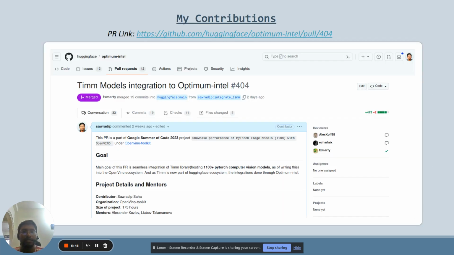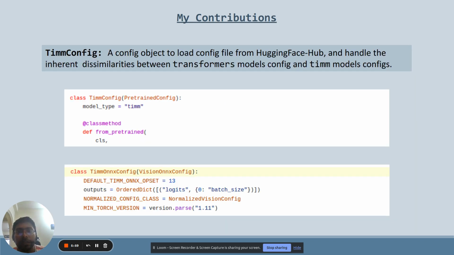So this is the PR I have finally opened. As you can see, this has been merged after a lot of discussions and code reformatting. So let's discuss in a little more depth about my contributions.